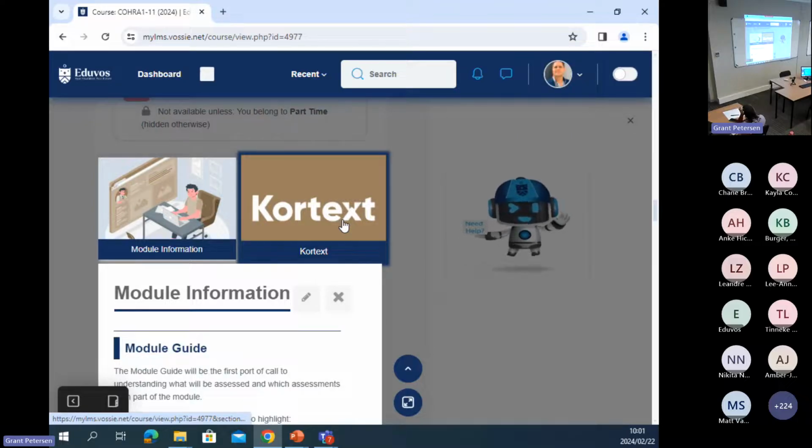Right. COHRA1, we will have a tile, which is for the subject. And then we will have another tile, which is for assessments. Right. Within the subject tile, that is where we are now. And the first tile that we've done there was module information. The second one that we've done was Cortex.